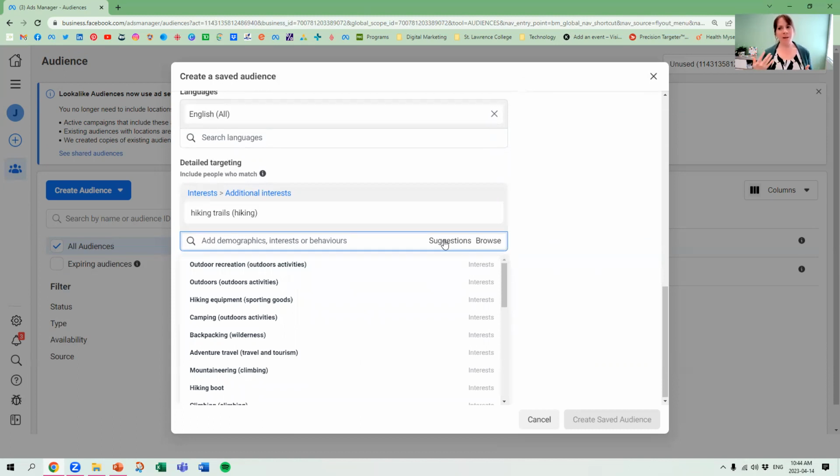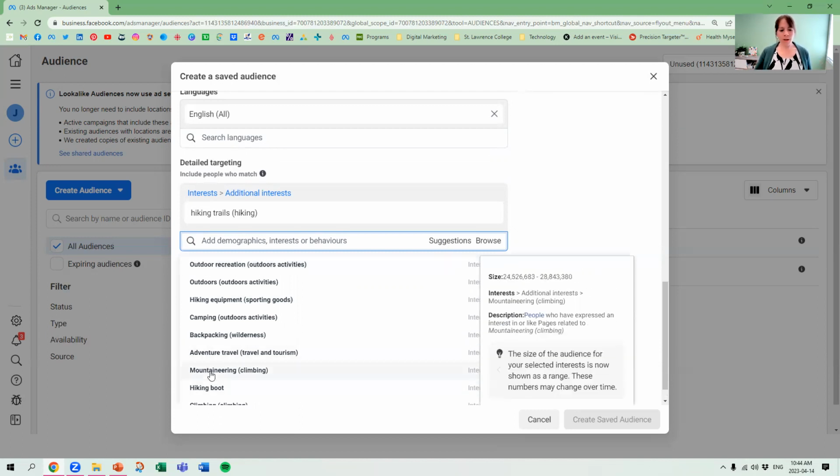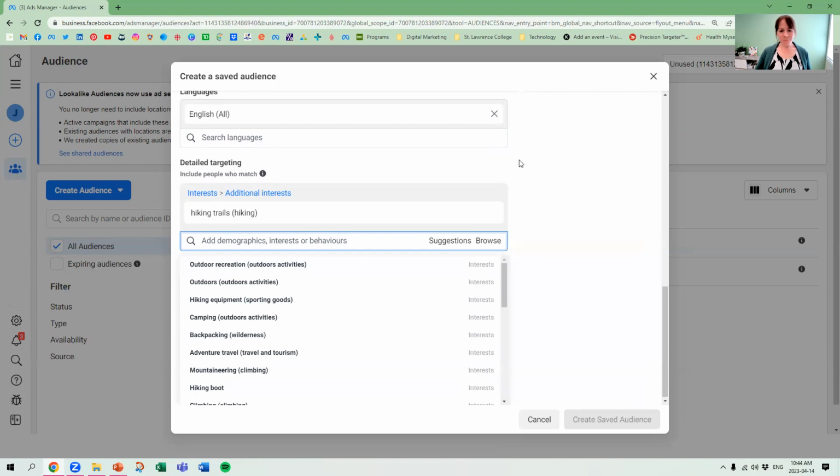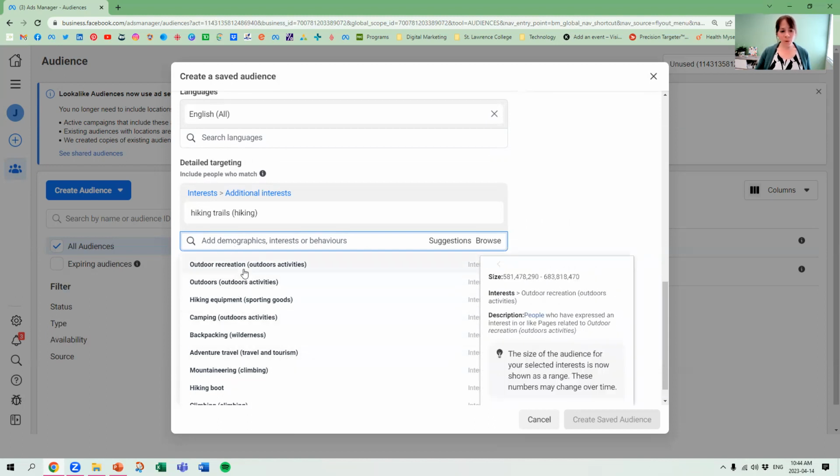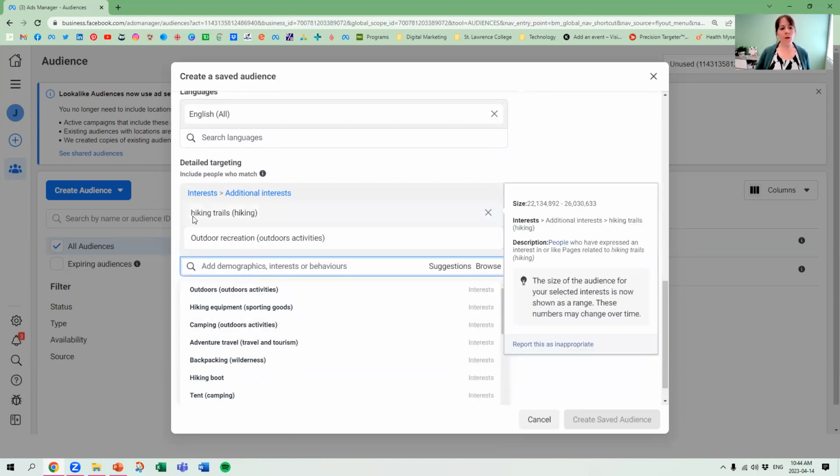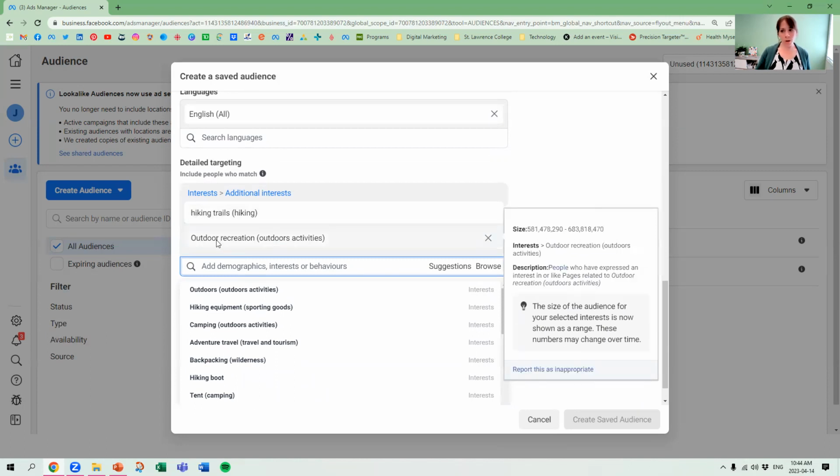So I've added in hiking trails, and then what I can do is go down to suggestions. So then it's going to give me similar categories within here. So mountaineering, camping, backpacking, and so on. So again, you can add more in here, but remember that this is an or, hiking trails or outdoor recreation.